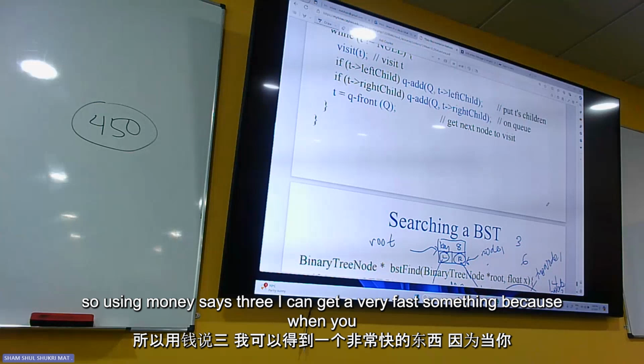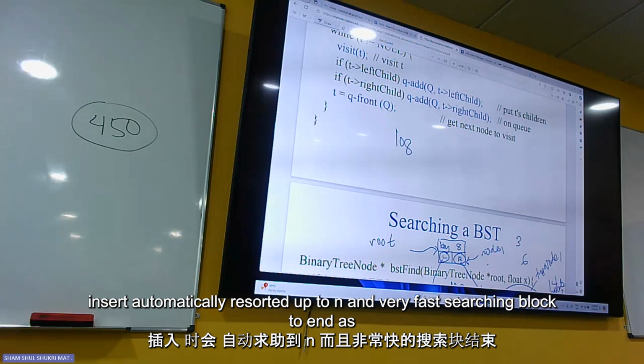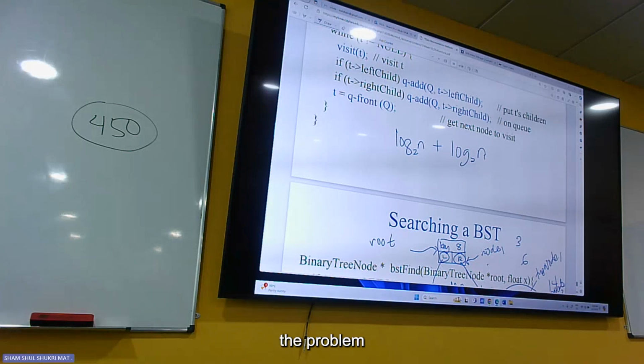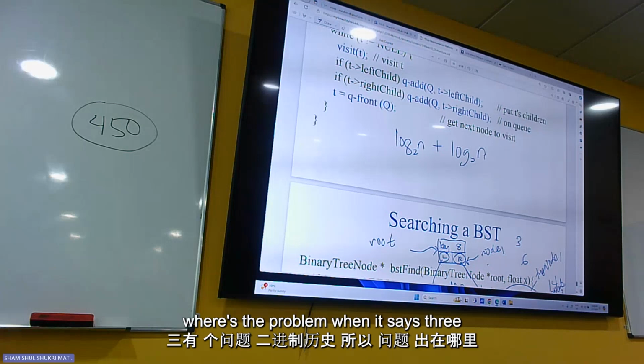So using binary search tree, I can get very fast sorting, because when you insert, automatically it is sorted, log n, and very fast searching, log n as well. Okay, but there's a problem with binary tree, binary search tree. So what is the problem? What is the problem with binary search tree?